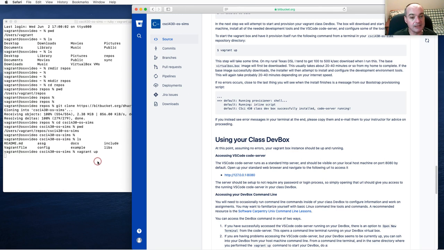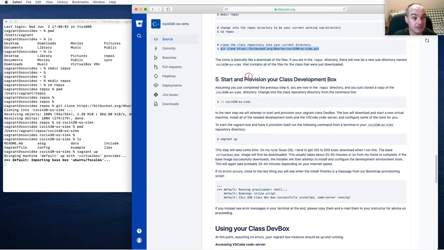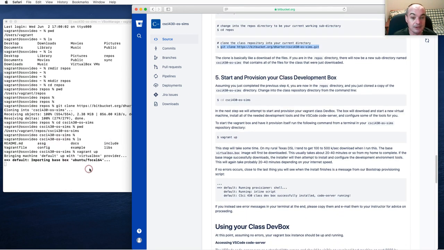But the first time, it knows that it's never been started before, so it will provision the machine. The two main things it does is it downloads what's known as a base box, which is really just a virtual machine with a pre-installed basic operating system. So for our base box, we're using Linux, an Ubuntu version for our development environment here.